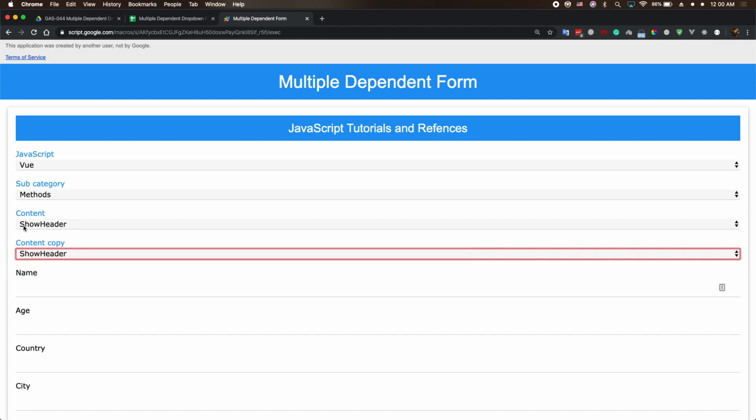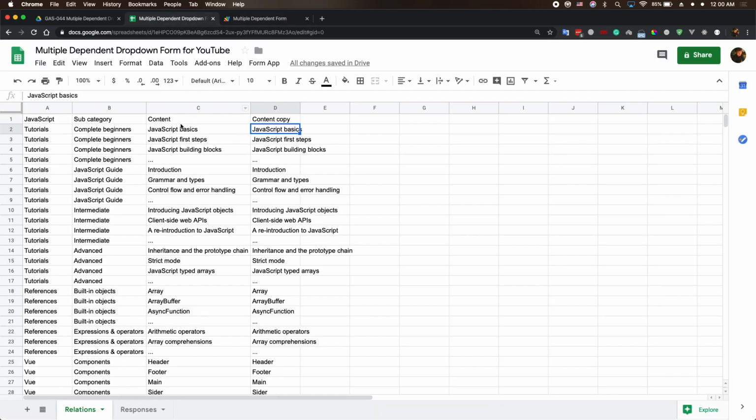Okay, because we just set a copy of this content here. If we have JavaScript, maybe we can have 2 or more options for this JavaScript in this column D. You can add multiple items, multiple lines, so you need to duplicate all of this and add a new one.